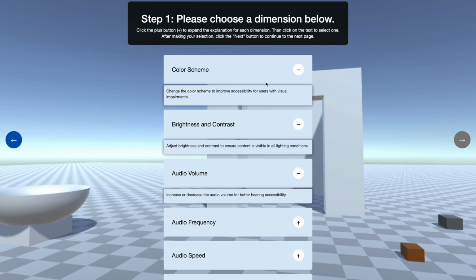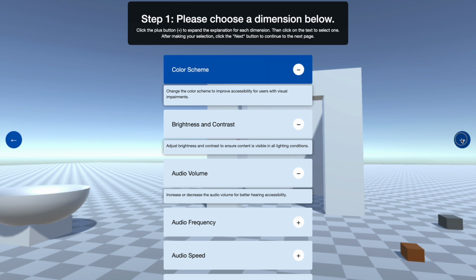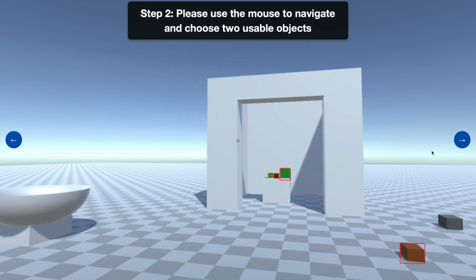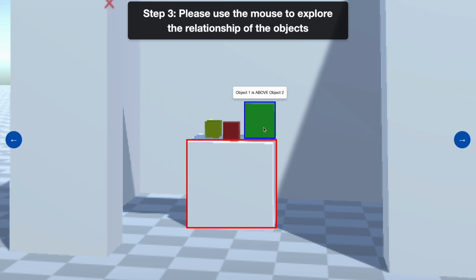Once you've made your choice, we'll move on to the next step. In step 2, you'll choose 2 usable objects from the scene. You are supposed to choose by clicking on the objects separately and click on the next button to continue. You'll be guided to explore the relationships of objects in step 3.